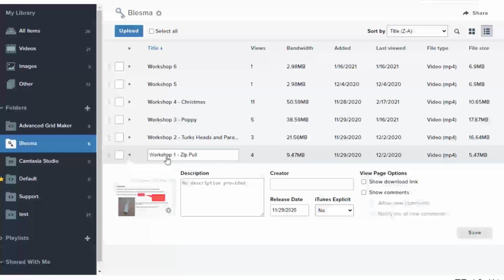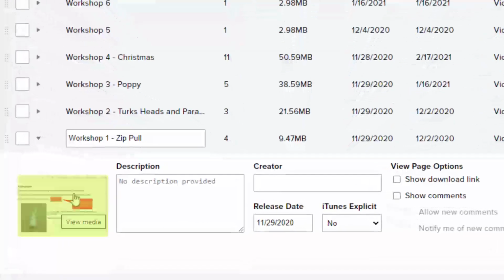and then just underneath where you've clicked there is, you can see how my mouse is changing, view media. So you'll click on that and then play.